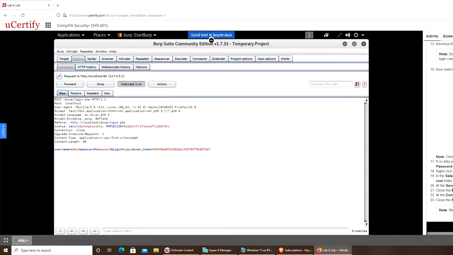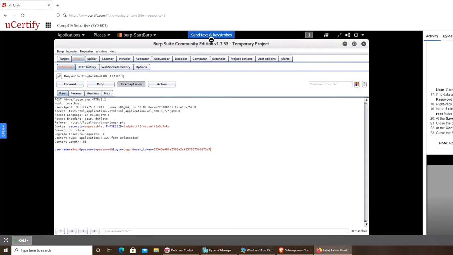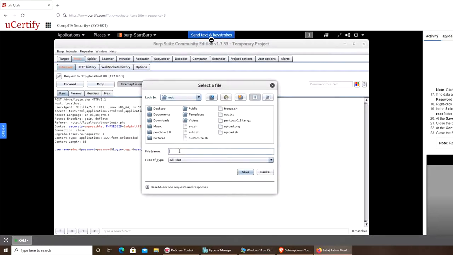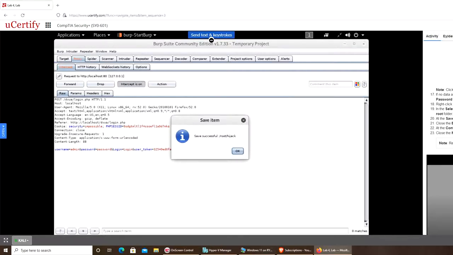So let's go and find out what is the last thing required. In the select file window, right click inside that auth tab and select save item. So you're going to save it. Save item right here. All right, so save in root, the default root folders, click OK, save successful.